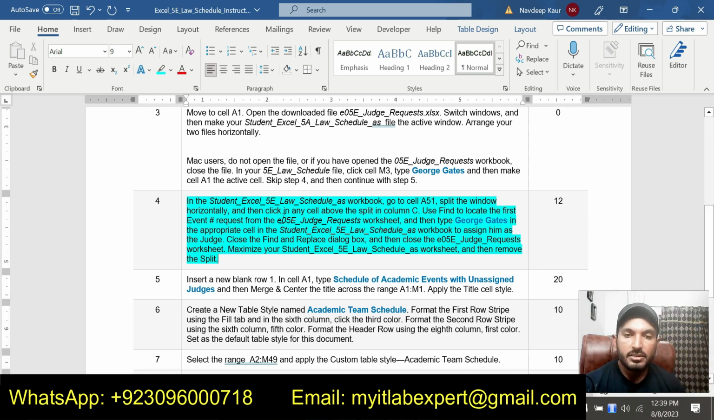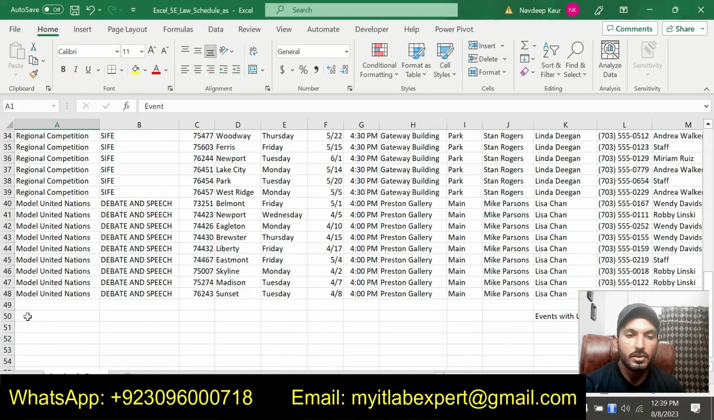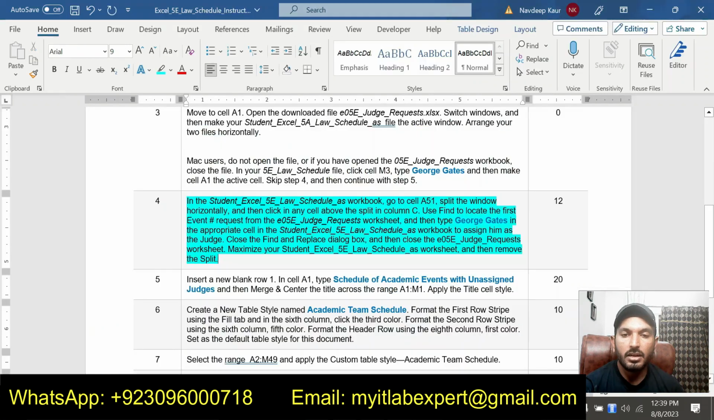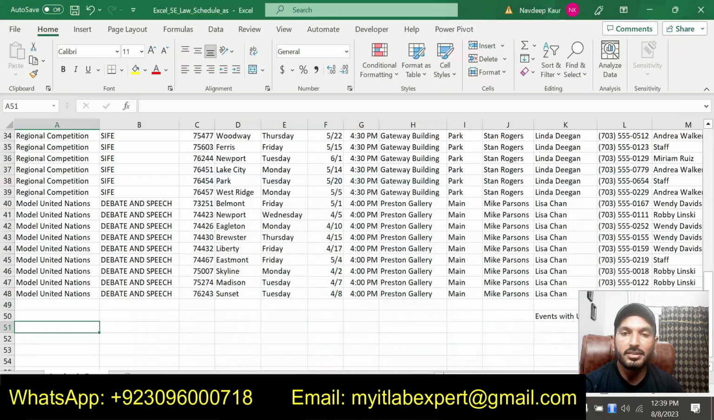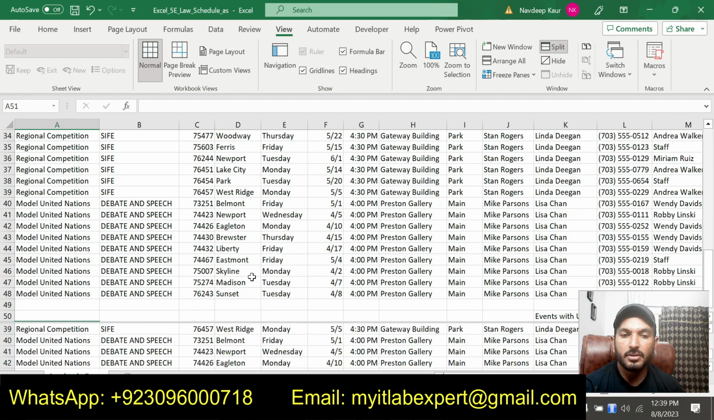So now it is saying that in the student 5 worksheet, go to cell A51, and now split the window horizontally. So we are supposed to split the window horizontally. Let me look at the split, and you can see that I have split the window horizontally.